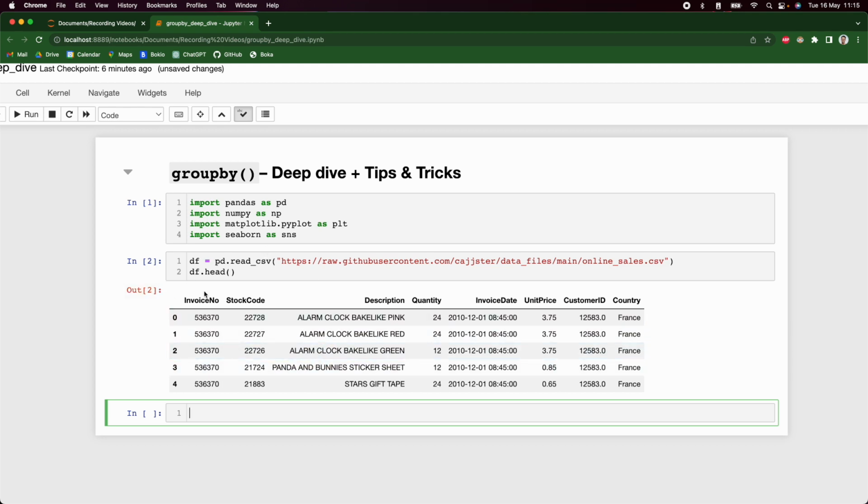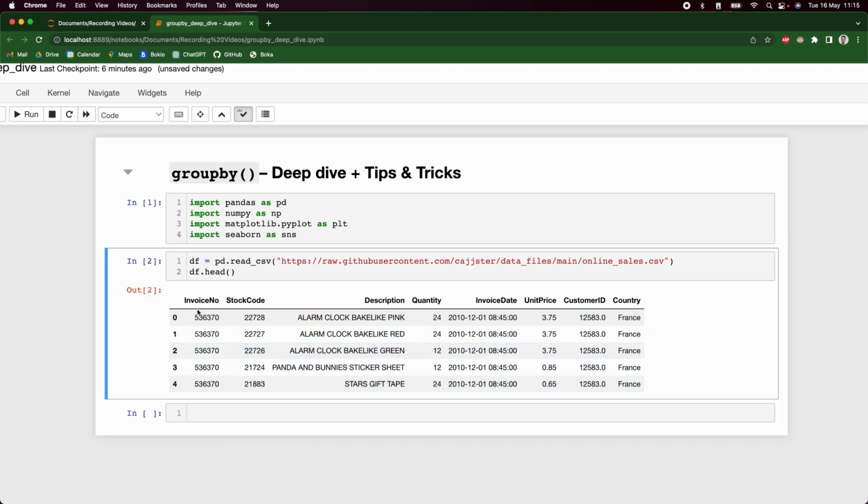For those of you who did not watch the previous video, we have orders in this dataset from online sales, but the invoice is not one row. We'll have one product from one given invoice on one row, and the quantity can vary as we can see here. And we have the description of the product, the invoice date, unit price, customer IDs, and the country from which the order was placed.